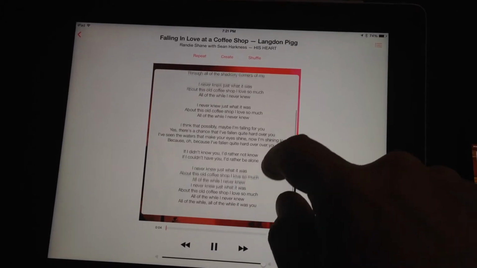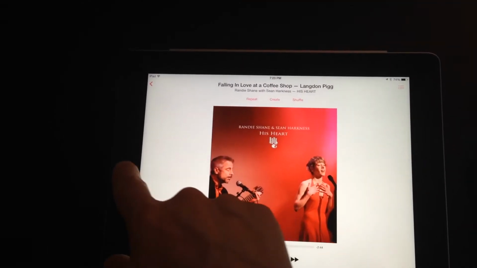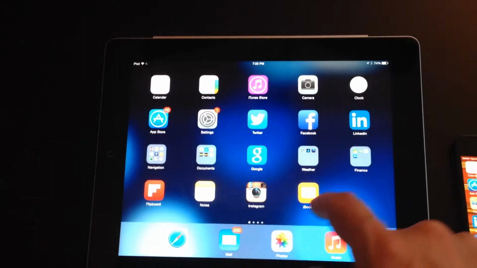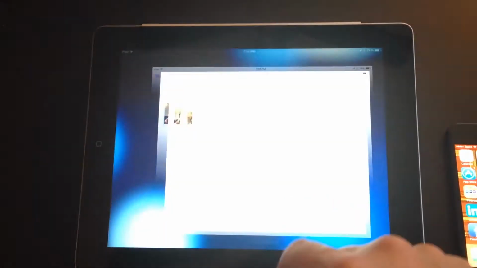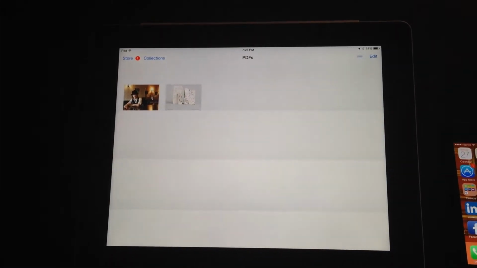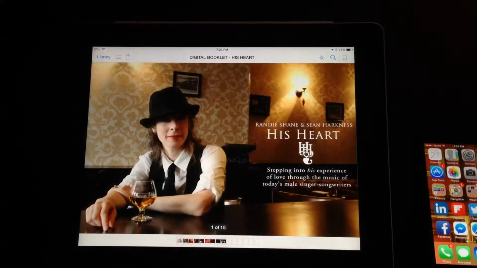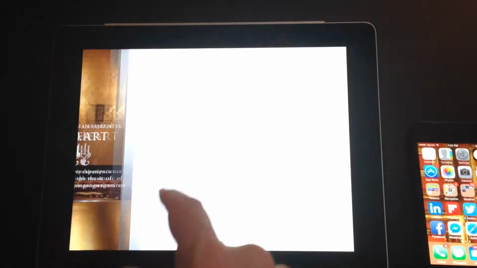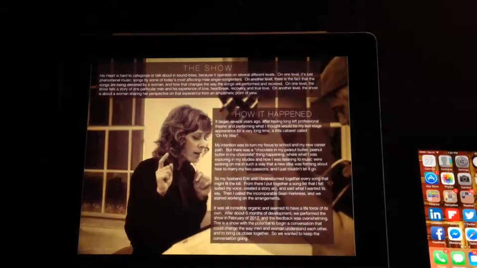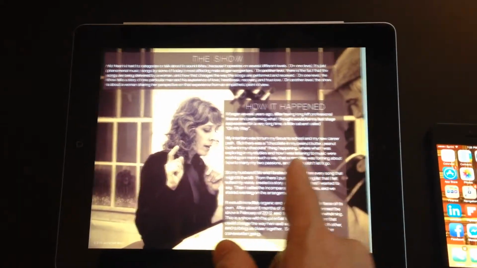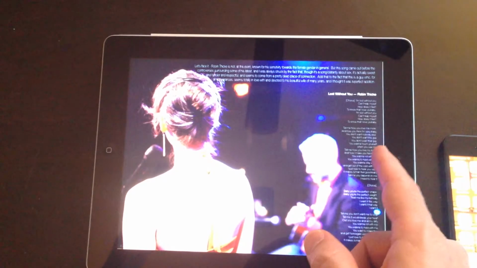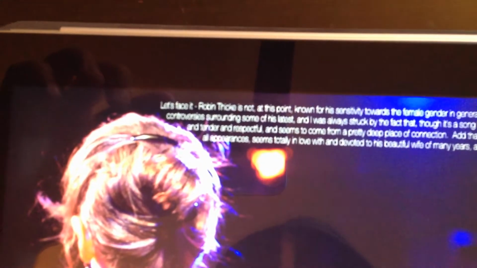Now if we go out of the music, we can go into iBooks. It's a free app from the App Store. And there it is, synced up as we did through iTunes previously. And you can click on it there and you get the full digital booklet. That takes a moment to render, and the text will take a moment to render because the images are fairly large. But once they load, it's very easy to read.